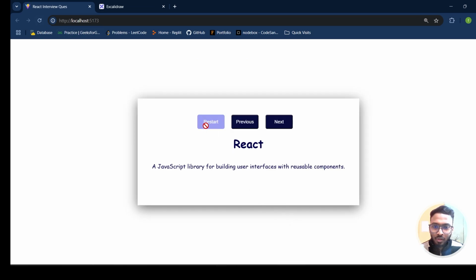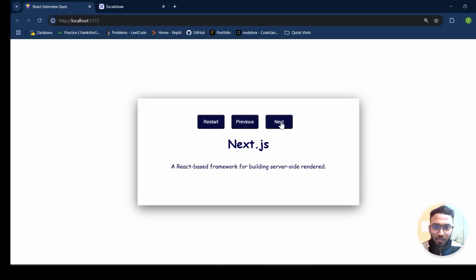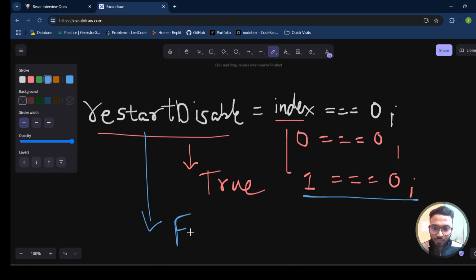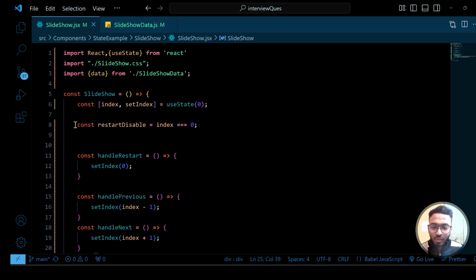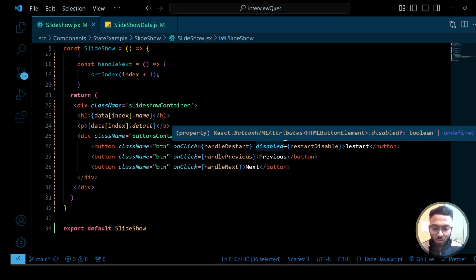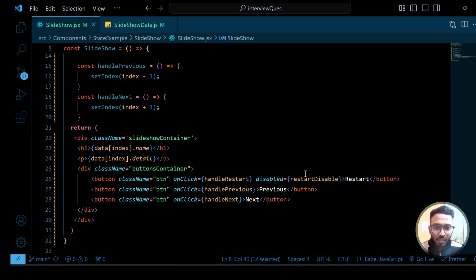So see, our restart button is disabled. And as we move on to the next slide, like next, it gets enabled. So as we move on to our next slide, this index will become 1 and it will hold false as 1 is not equal to 0. So that time the restart disable will hold false. So that's why initially it will hold true. As soon as we click the next button, we go to the next slide, this condition will become false and here we will have false.